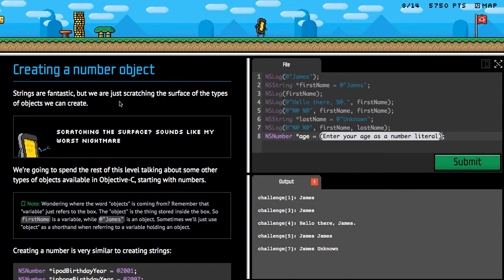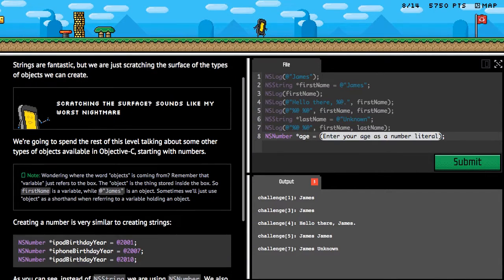Okay, so creating a number object. Strings are fantastic, but we are just scratching the surface of the types of objects we can create. So we're going to spend the rest of this level talking about some other types of objects in Objective-C, starting with numbers.